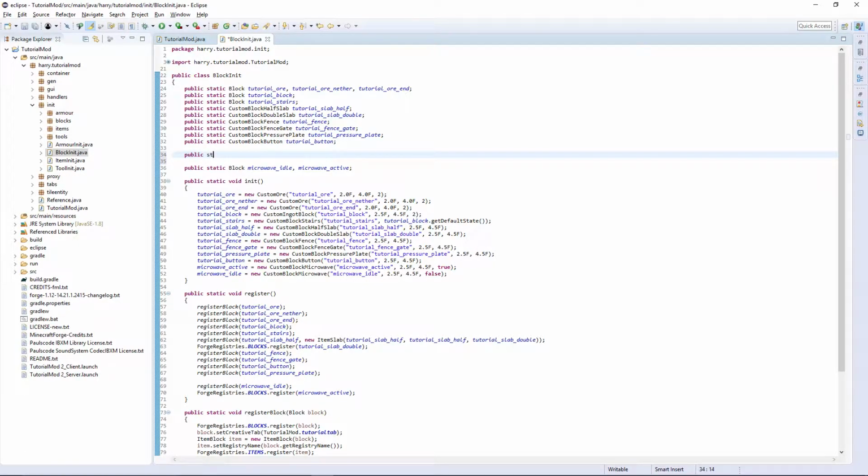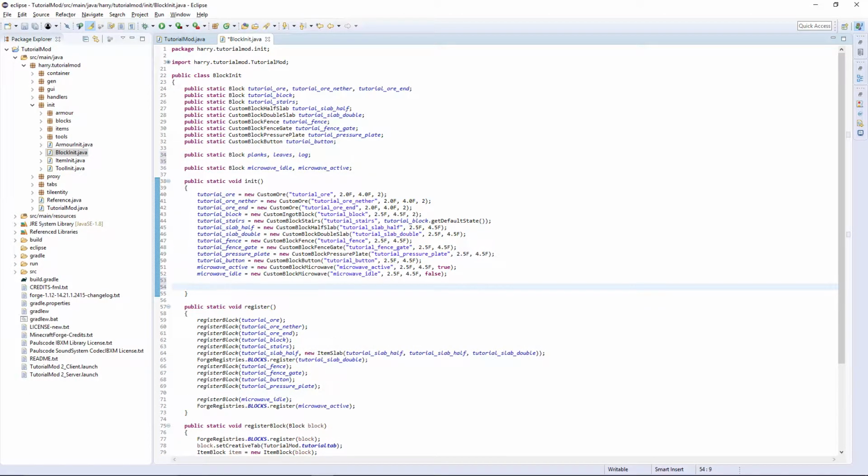So firstly, I'm going to have to create the blocks. Public static block, and then it's going to be... I'm going to show you how to use variants, which means that all we need is just planks, leaves, and log. We're going to have to create these, so planks first is equal to a new custom block planks, and we just need the name, which is just going to be planks.